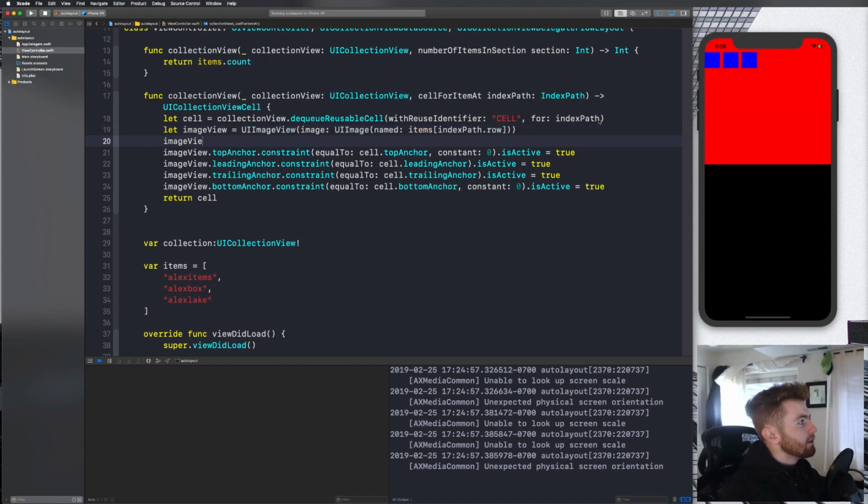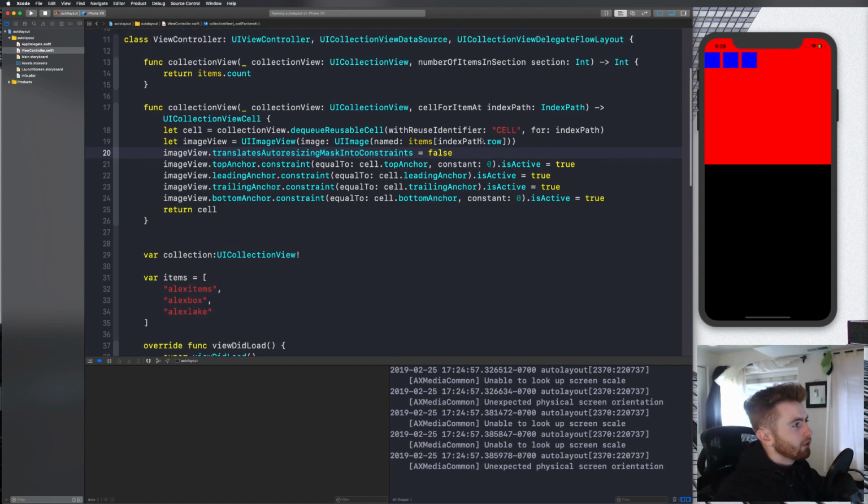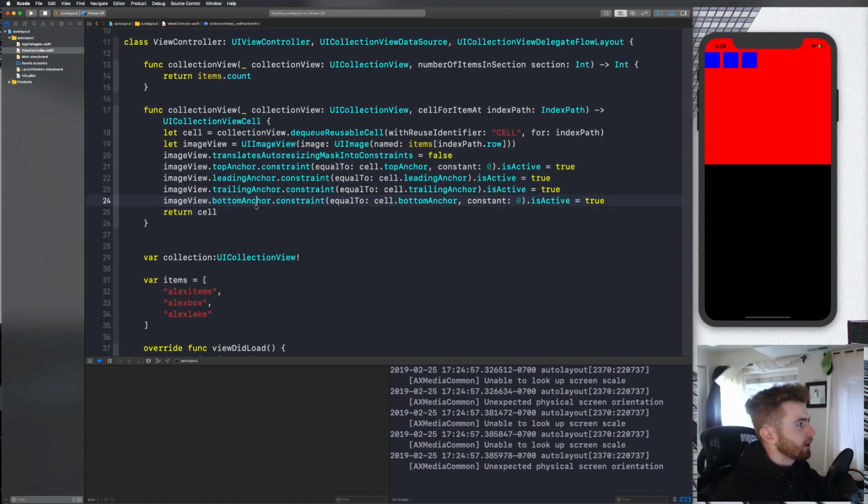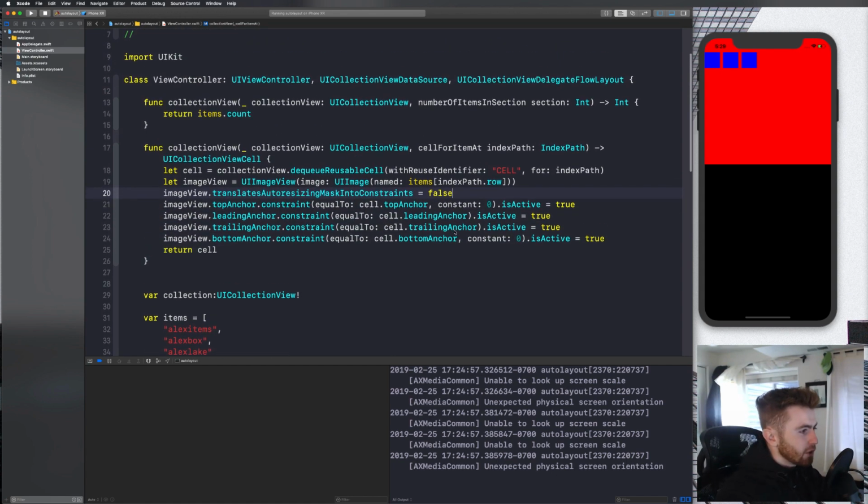Now we need to just say imageView.translatesAutoresizingMaskIntoConstraints is equal to false. And I wish things like this were more clear. It's just so random that you have to do that. I wonder why it doesn't automatically do that when you apply anchors. Maybe I'm just not experienced enough to understand why. Anyway, now it should be working, right?